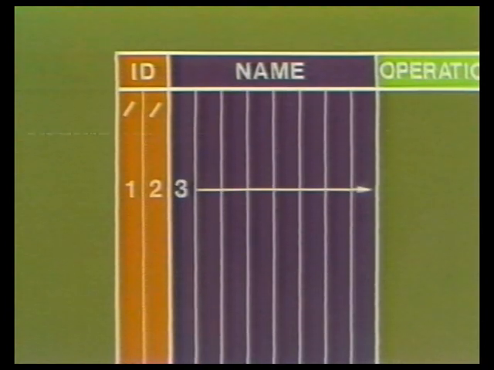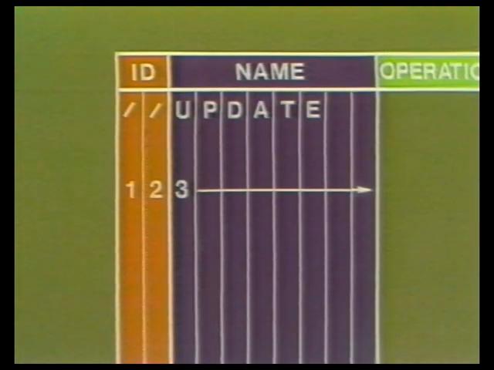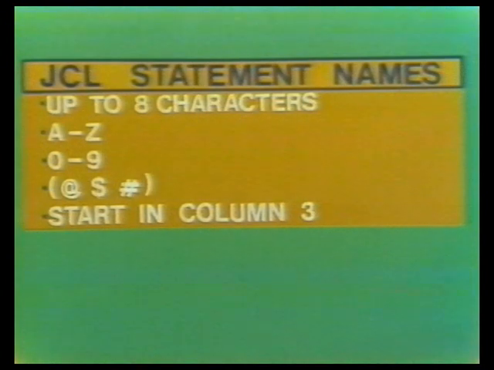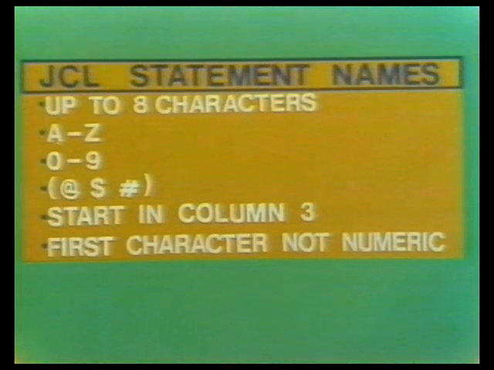Next comes the name field. It starts in column 3. Here is a typical name. This is a name that you can assign to the statement according to the rules for JCL statement names. Let's go over these rules. A statement name can contain up to 8 characters. It can include the letters A through Z and the digits 0 through 9. In addition, 3 national characters can be used. No other special characters are permitted. A statement name must start in column 3. Finally, the first character may not be numeric.